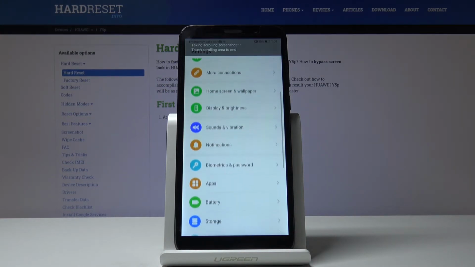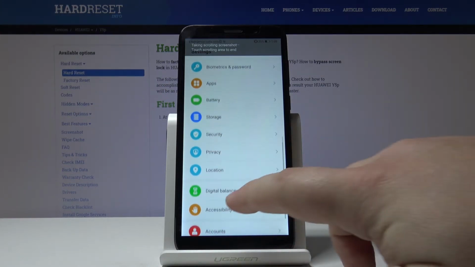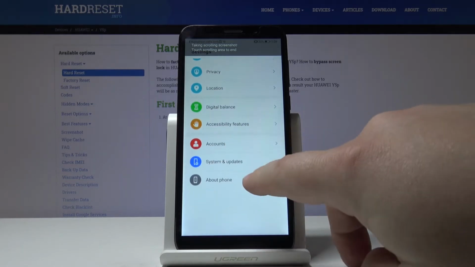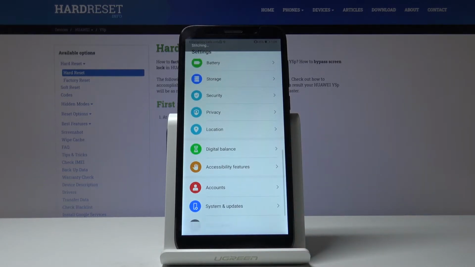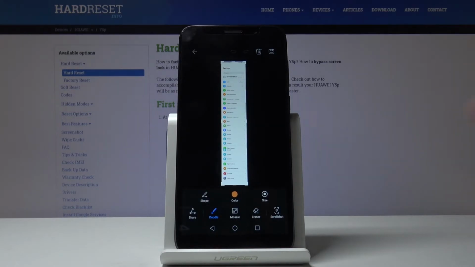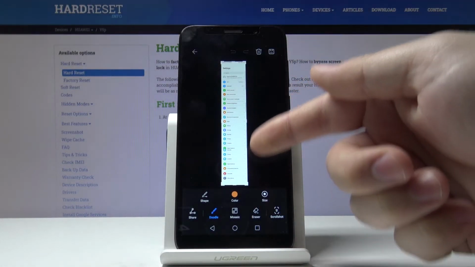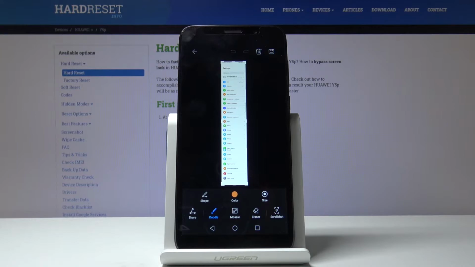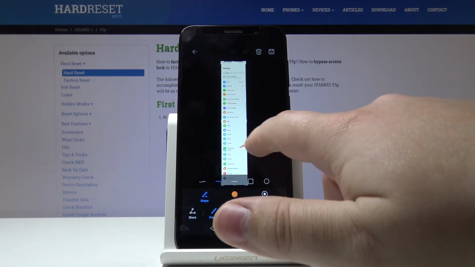Basically, it allows us to take a screenshot of a long email or menu. And to stop it, you just tap on the screen. Like that. As you can see, we took the screenshot of the whole settings menu. Here you can also edit it, like that.